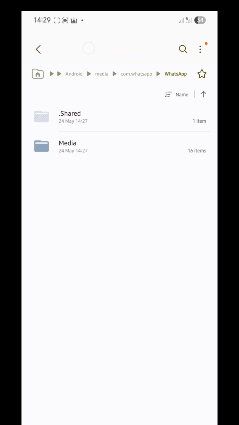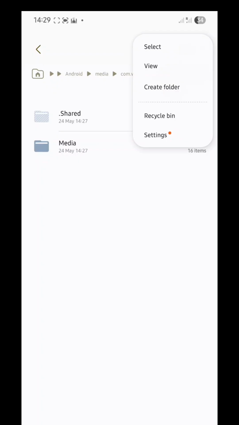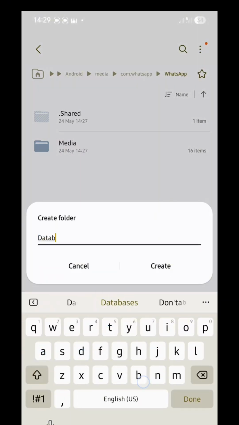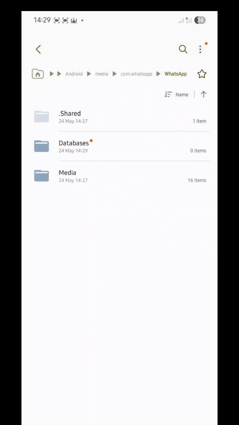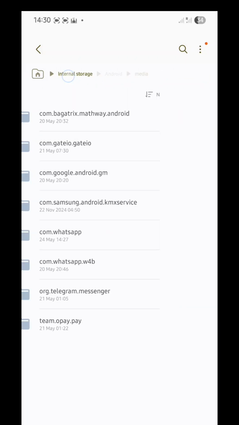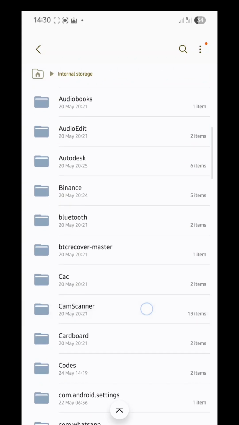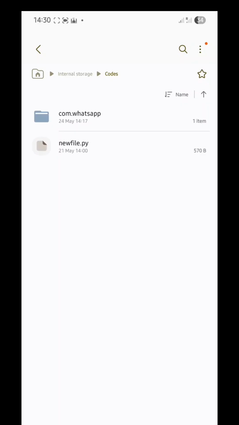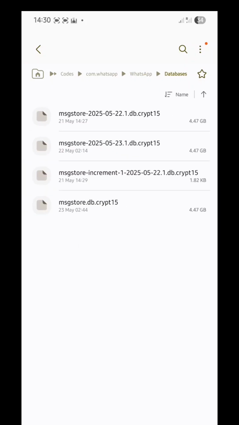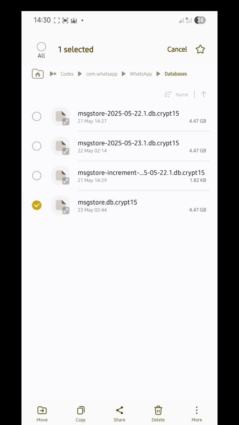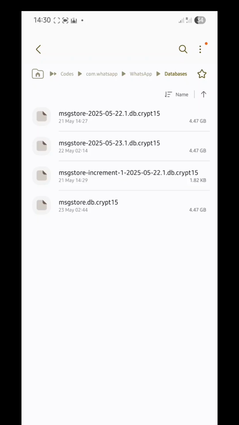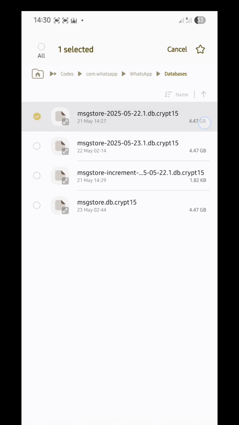What you need to do is create a folder called databases. So you create a databases folder, and then you come to where you put the old com.whatsapp folder. So this is it. I go into my databases. Now I have different message databases, but I'm going to take this one. This is the newest one. These are older ones, and if you want to restore a certain one, you can just rename it.